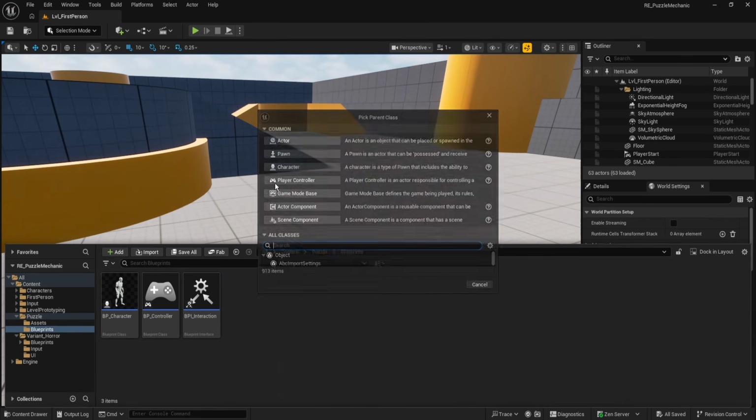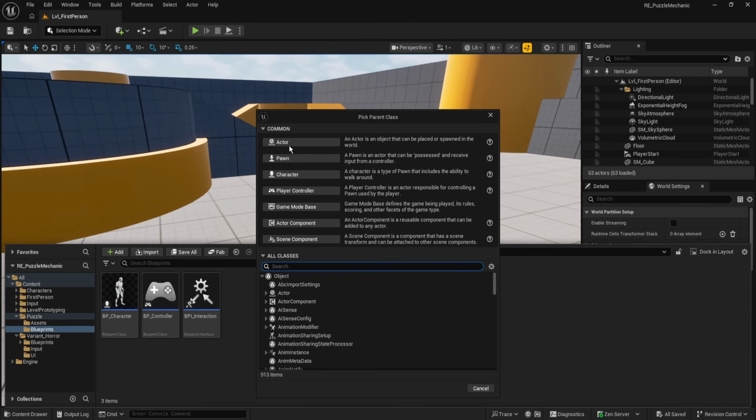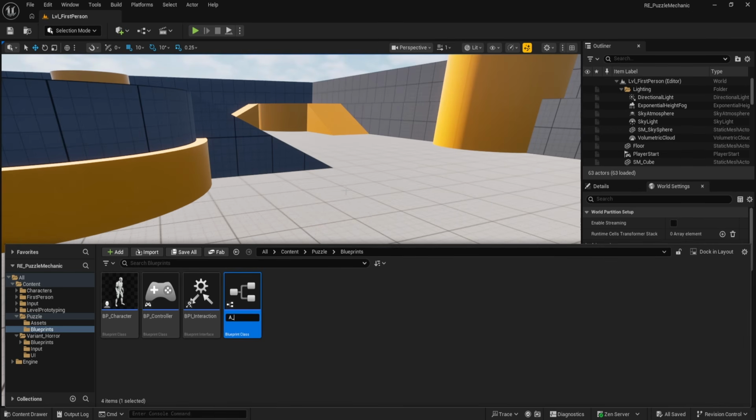One more left. Sorry, I completely forgot. We need something to interact with. So we're going to make an actor. And we'll call this A or puzzle piece. And this is going to be the thing that we pick up to actually interact. Or this is the puzzle piece.